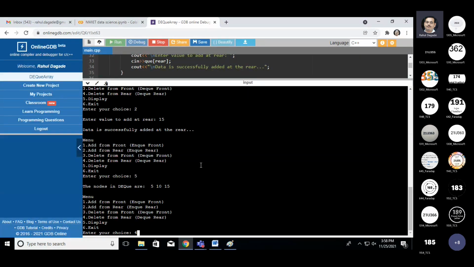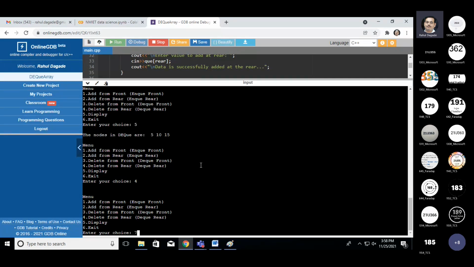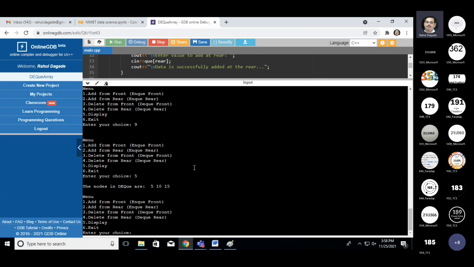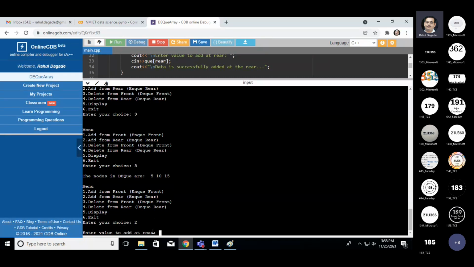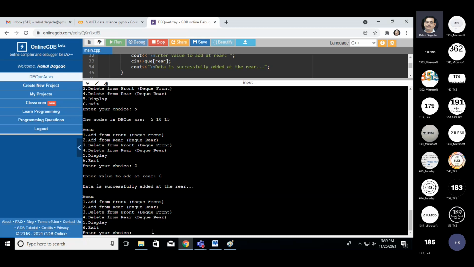rear 4, 4. Now let us display. Enter your choice. Okay, 5, 10. Sorry. 2, add from rear. 2, 2, 2, 2.